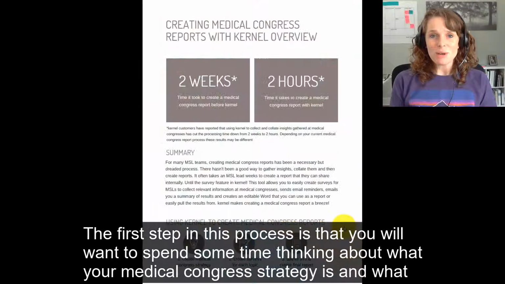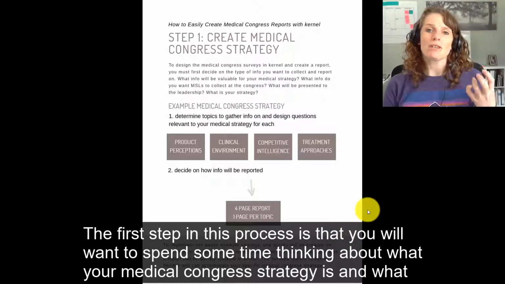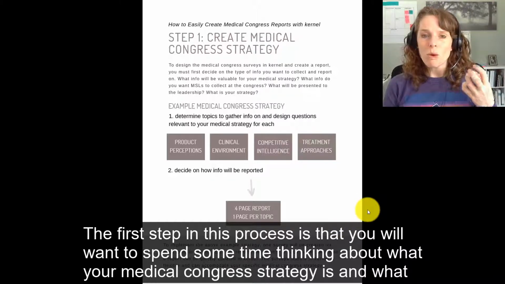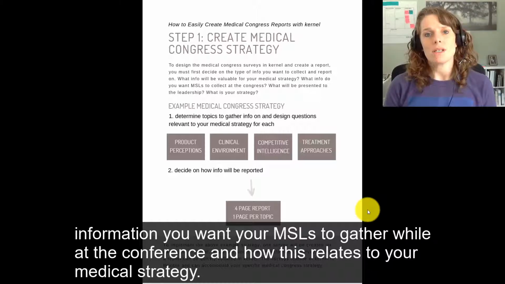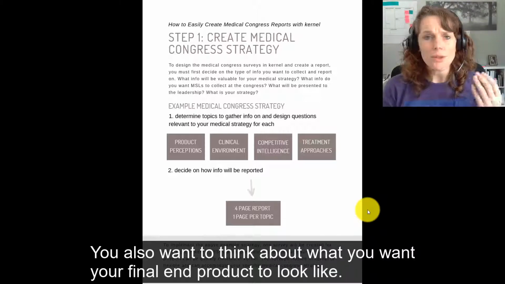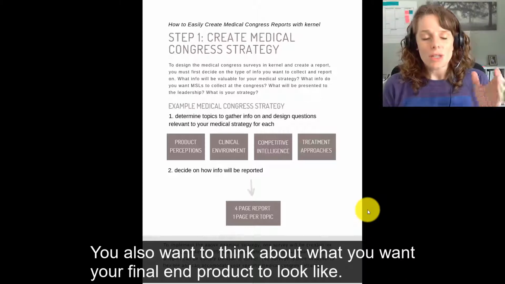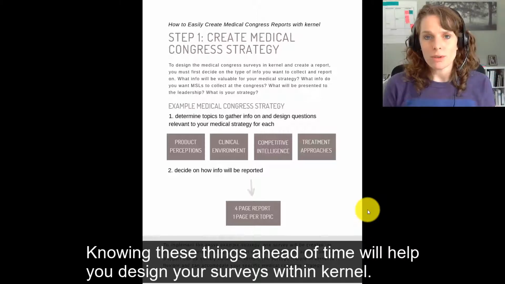So the first step in this process is that you're going to want to spend some time thinking about what your medical congress strategy is, what information you want your MSLs to gather while they're at the conference, and how this relates to your medical strategy. You also want to think about what you want your final end product to look like. Knowing these things ahead of time will help you design your surveys within Kernel.